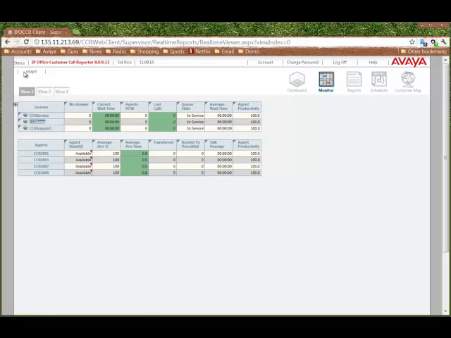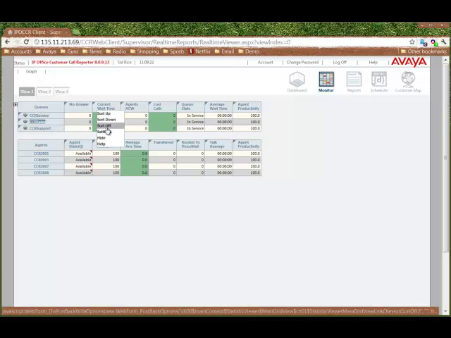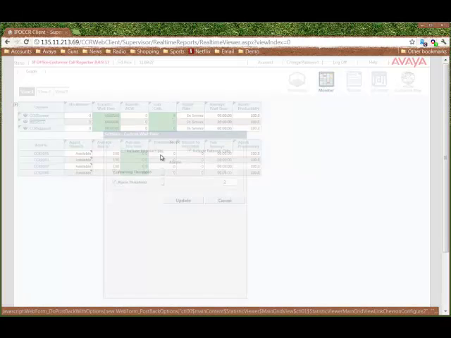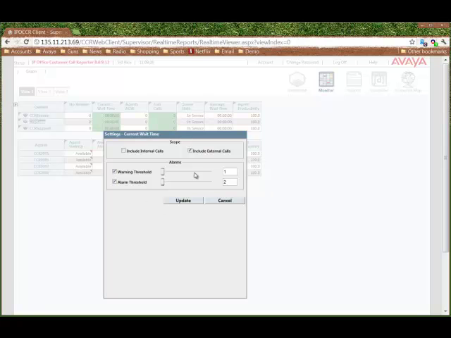I can also go up here and click on, actually before I do that, let me show you other things. So if I come in here and I look at this, I can go into settings by hitting current wait time. I hit the title. It popped it up. I hit settings. Now I can set an alarm here. Okay? So this alarm is going to let me set a warning threshold.